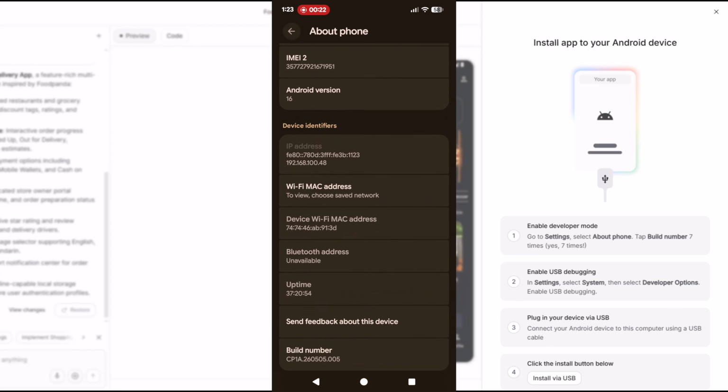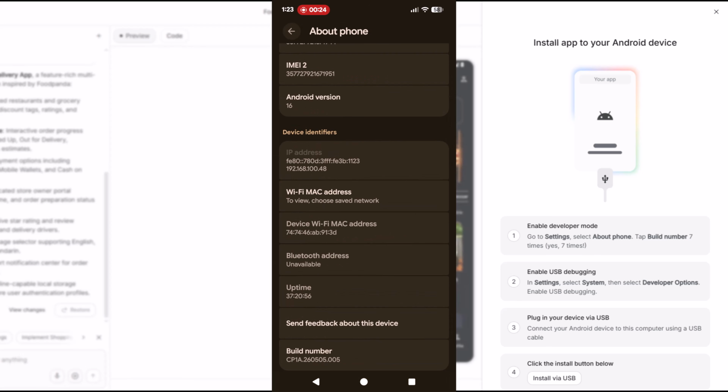I just click on About phone and scroll down to the build number. Sometimes you need to click on serial number, sometimes you need to click on something else. So here is the build number. Here I just need to click 5 times. Here it is saying no need, you are already a developer. So if you are not a developer, you just need to click 7 times on the build number.